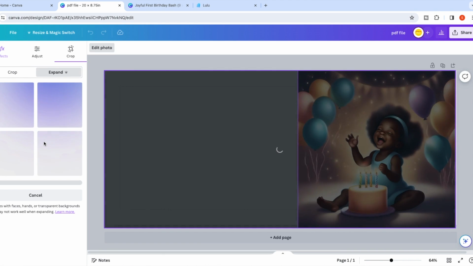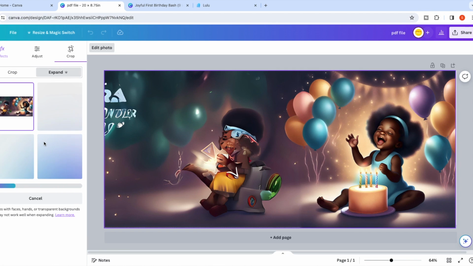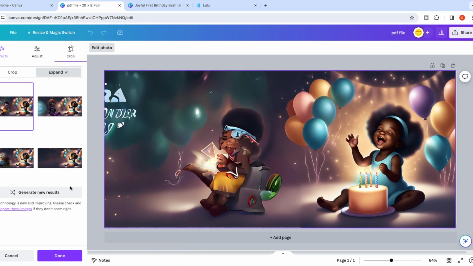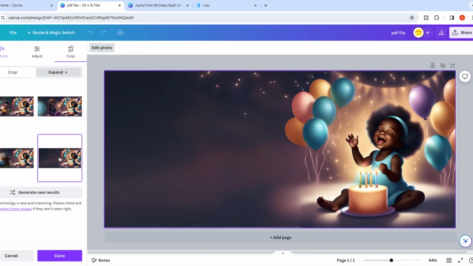Hopefully it doesn't give me any weird animals. I would prefer if it just extends the background and not anything else. But this does take some time to work. It's magic. Oh, see, what is that? What is that? I don't even know what that is. I wish that, ooh, yay!